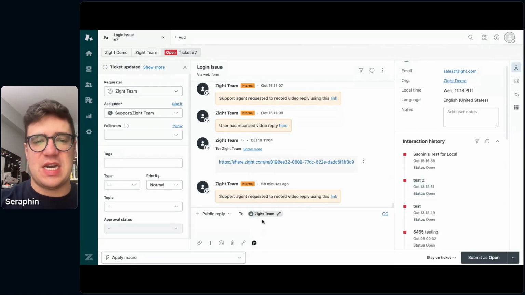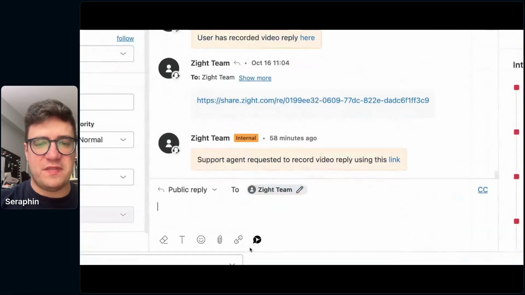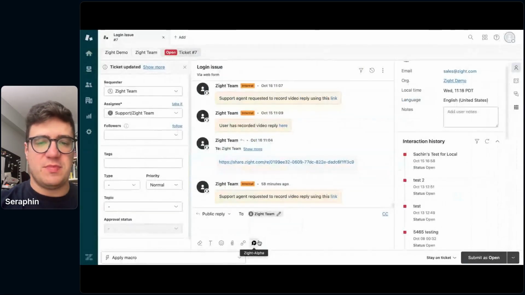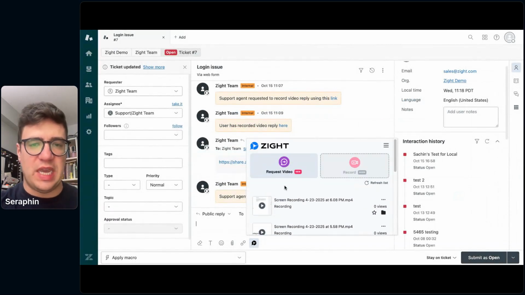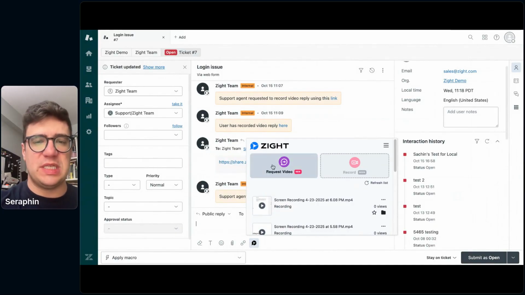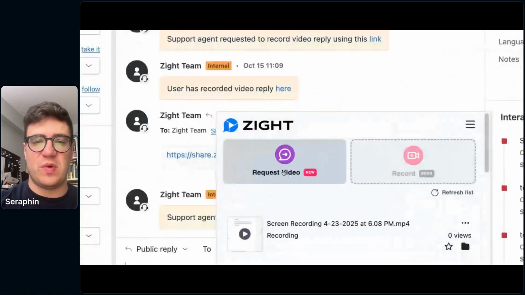So this is Zendesk. Next to the composer view here, we have the Zeit icon. You can see Zeit Alpha. This is one of our test versions. This will just ask you to log in, and then you will be able to see the request video option right here.